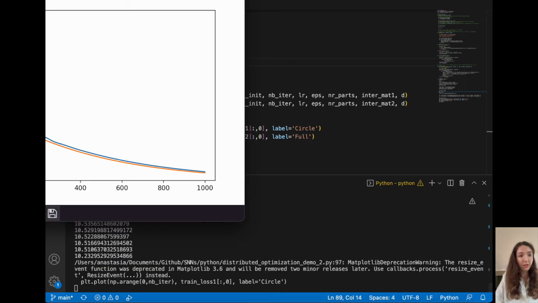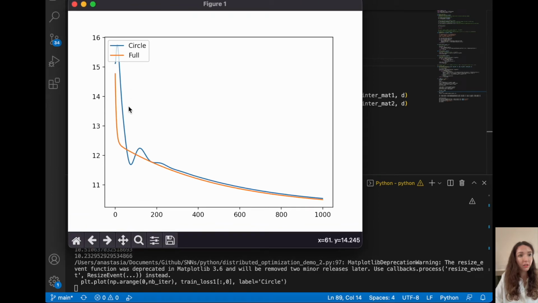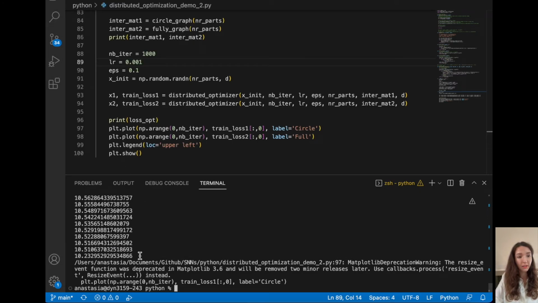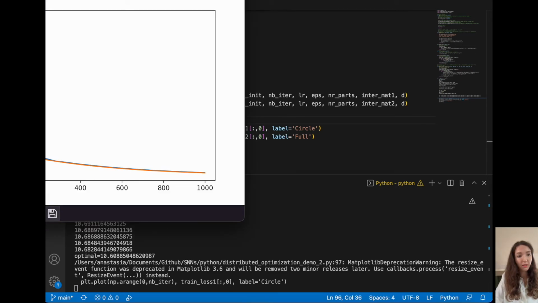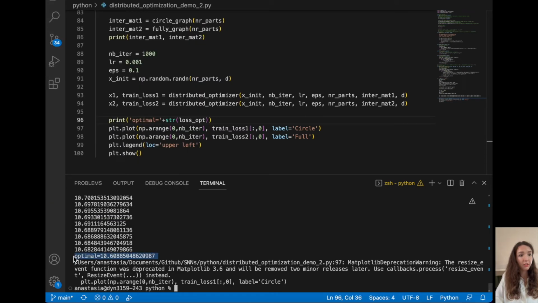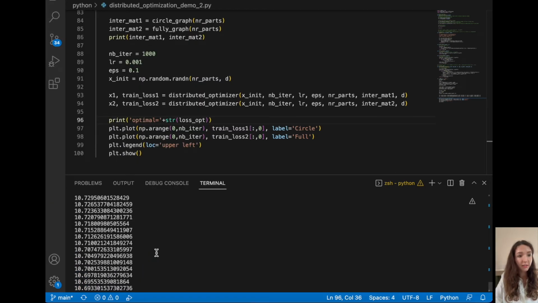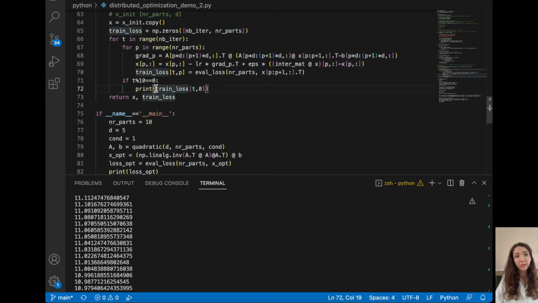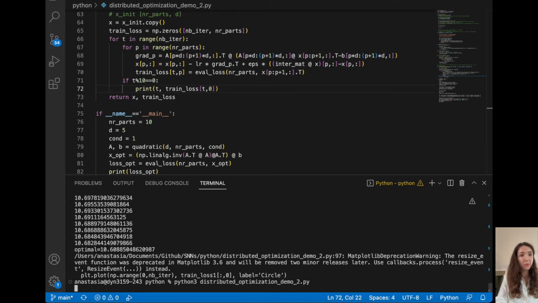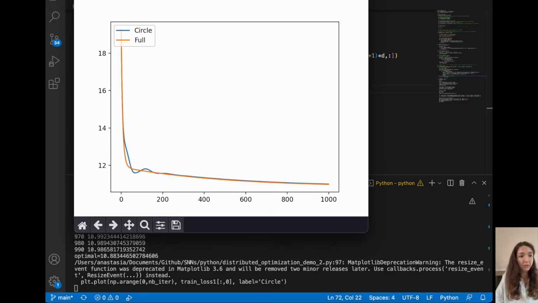Let's see if I use a larger learning rate. So now, again, they both seem to converge pretty closely. The optimal loss, let me just print optimal so that we can see it. Okay, so the optimal loss is 10.6 and the fully connected one is converging to something like 10.6. And the other one, it's invisible because I should print here T as well. Otherwise, I don't know what's going on.